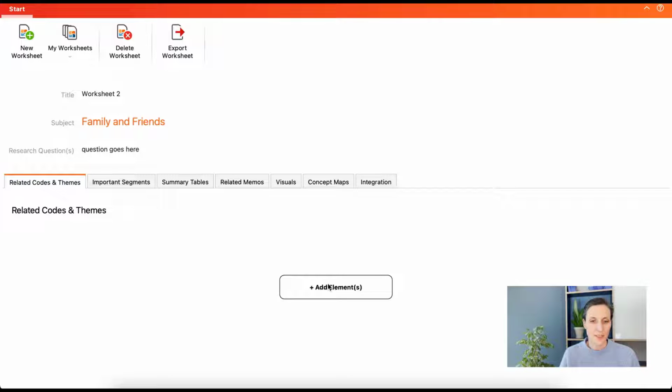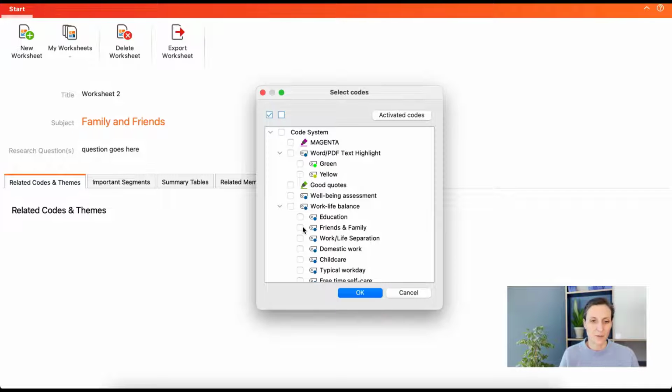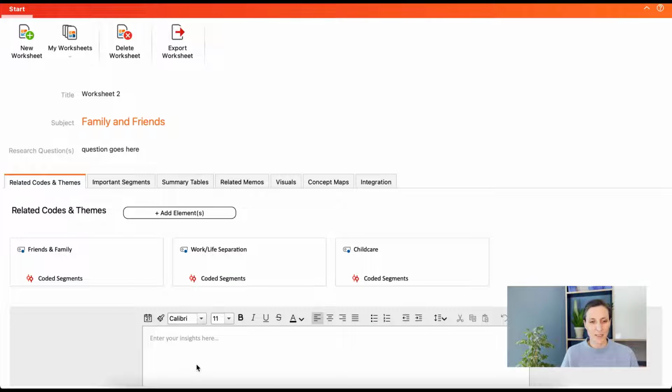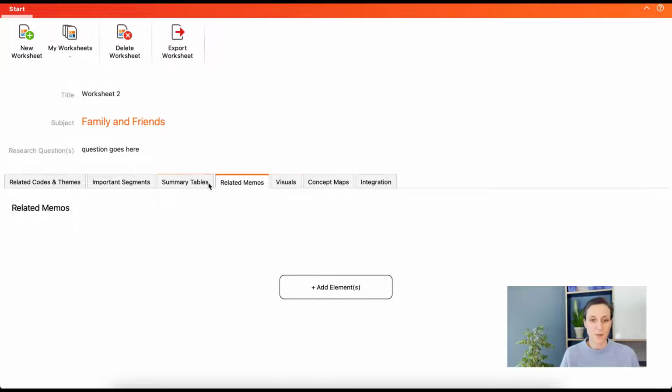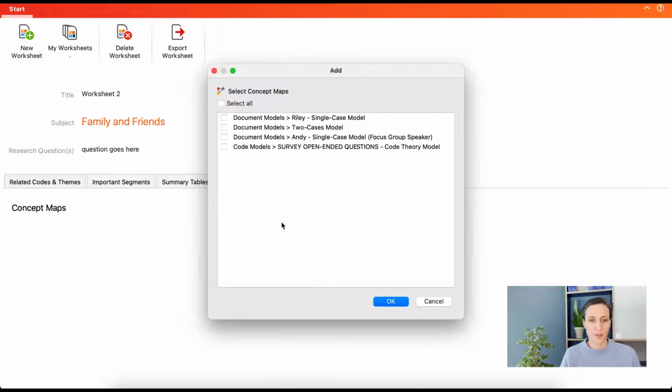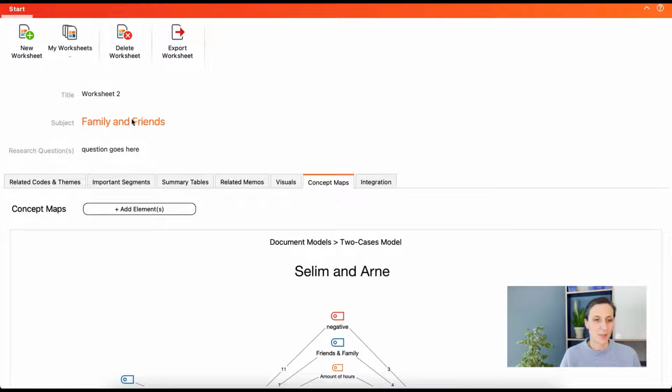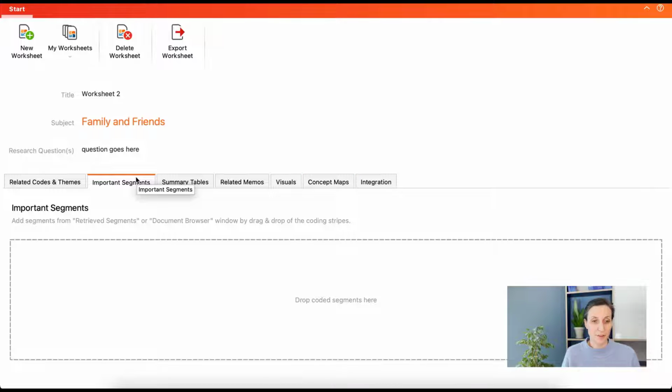For the codes, I just click on Add Elements, get a list of my codes, and then select the ones that I want to import. And now I can, of course, add my insights here. The same works for the memos and for the summary tables and the maps. For each of them, you just get a list of everything in your project, and you can add it as you go. Important segments is a little bit different because these are added via drag and drop.